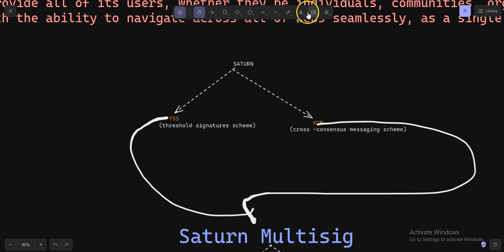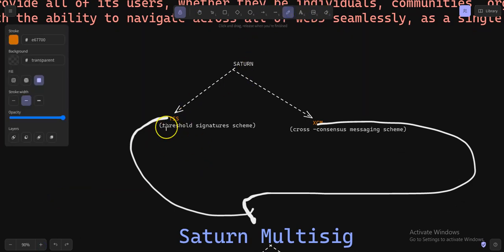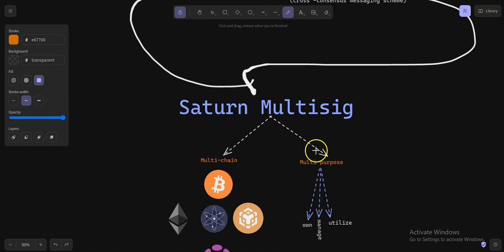Now, it uses TSS, Threshold Signature Schemes, a system where through off-chain and on-chain systems, people will be able to sign transactions and it will be able to deploy on other chains. And then cross-chain messaging. Cross-chain messaging is what will enable it to deploy in other chains, as we'll see.